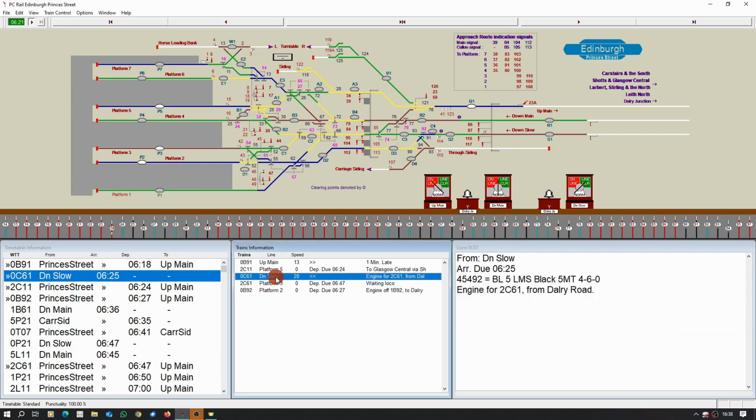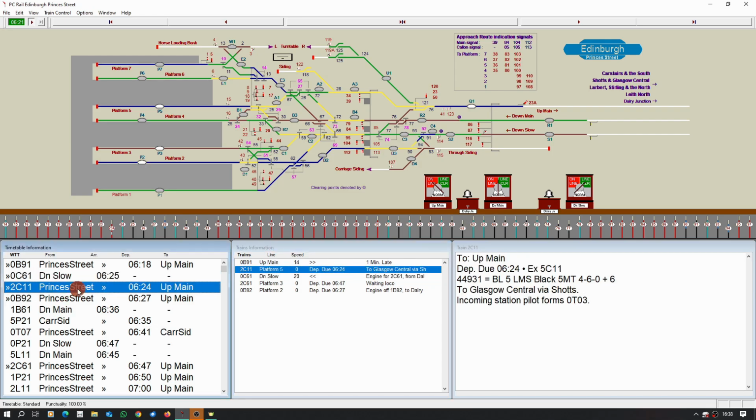Right. So the next movement we've got then is down slow, although we've got this one leaving on the up main. We could probably do them at the same time. 23A can go back. Oh, that's quite tight timings this. I mean, he's leaving at 6:24, only 2 minutes. So let's have a look at that one. He's in platform 5. So we've got this crossover to put back. Let's mess about with that one.